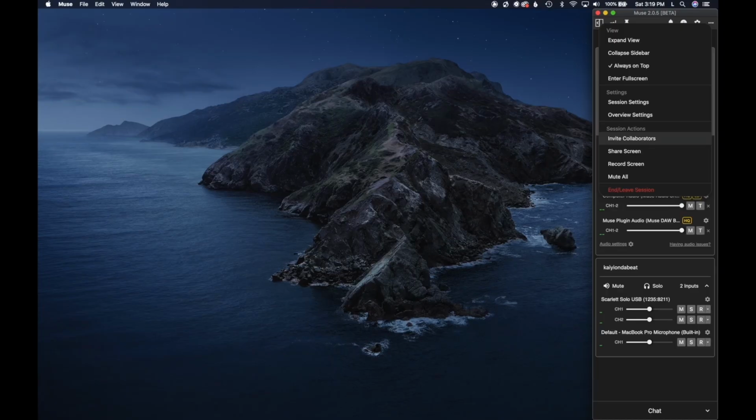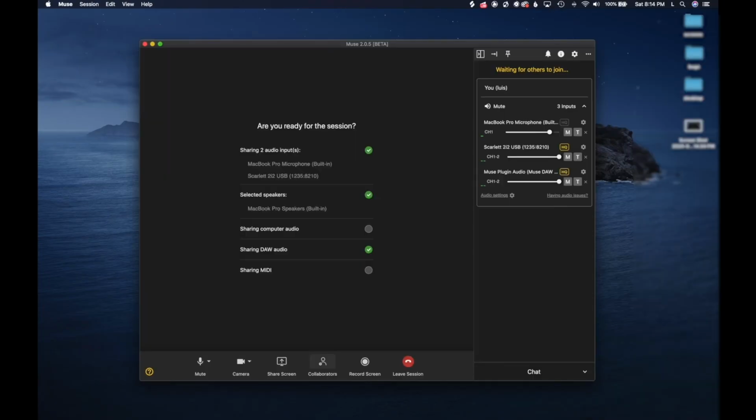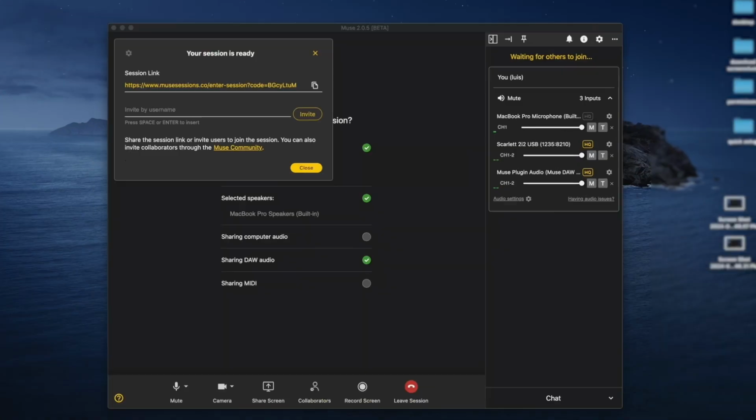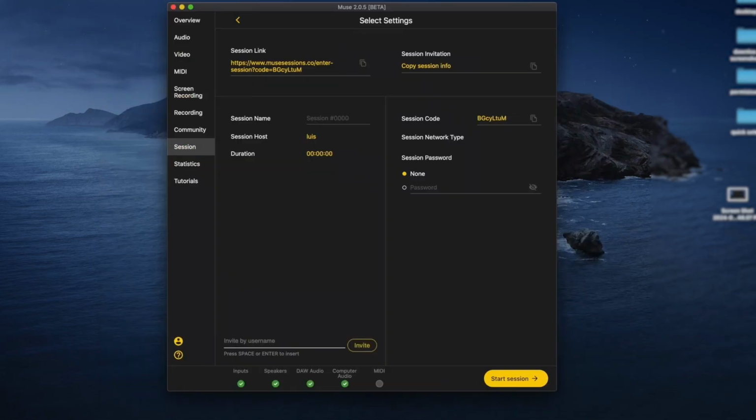Simply click the collaborators icon in the bottom of your screen and the invite window will pop up like it did at the beginning of the session. Again, you can either copy and paste the link or invite by username. You can also find the session link in Muse's session settings.